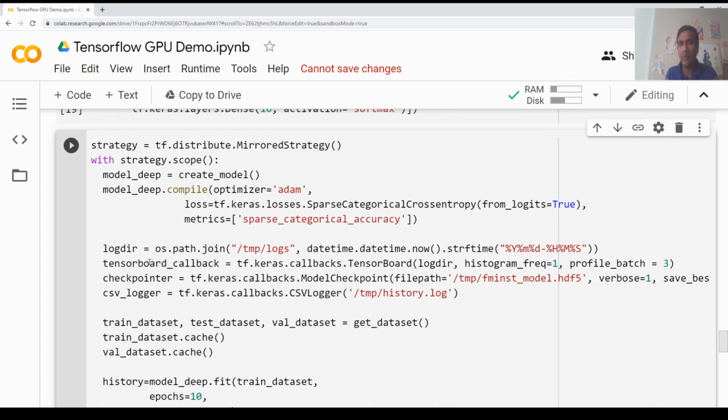Now I set the distribution strategy, and I'm defining the strategy scope. Anything I define within the strategy scope is going to run on the mirrored strategy, but outside of the scope, it is not going to use the mirrored strategy. I'm again creating the model. I'm doing the same method. I'm creating a log directory.